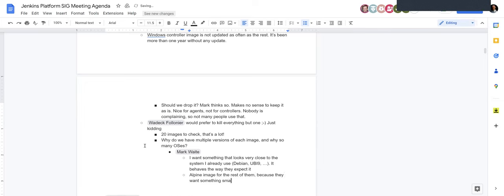So what about Debian Slim? Yeah, good question. That was an attempt to give people something smaller in image size, but I don't know that there's a compelling benefit to do that. So okay, it's a good question.